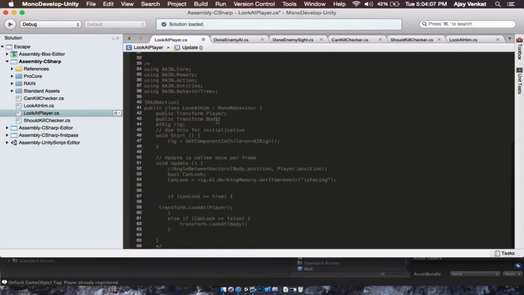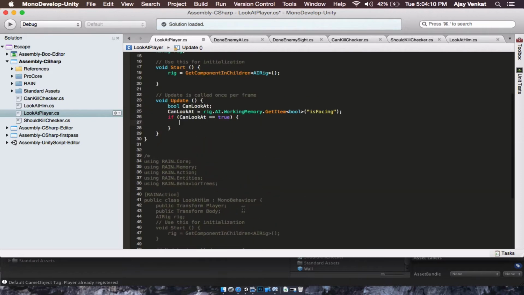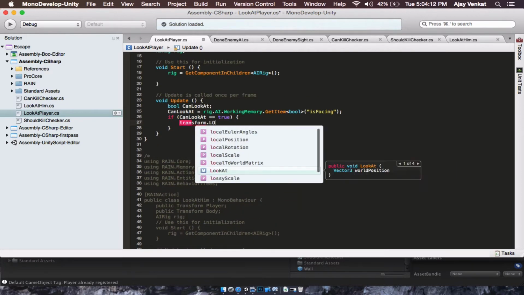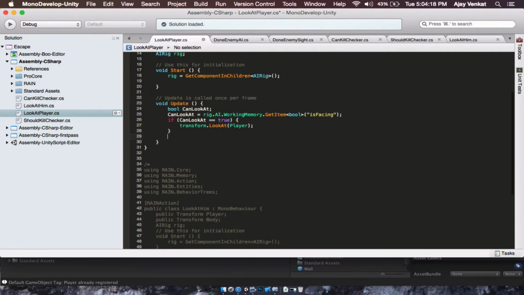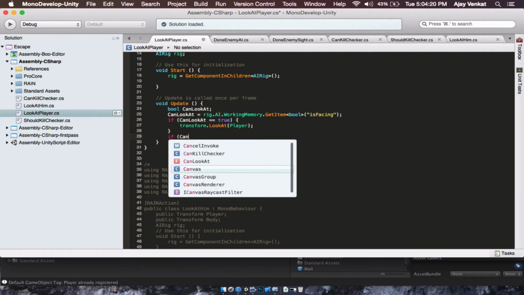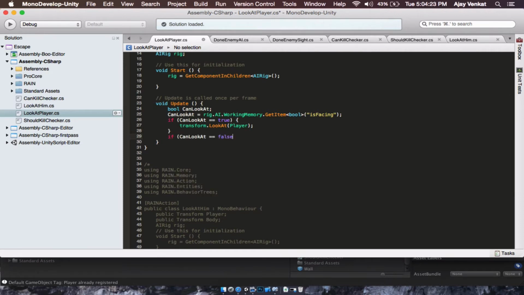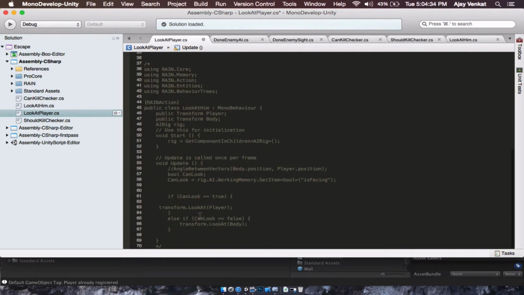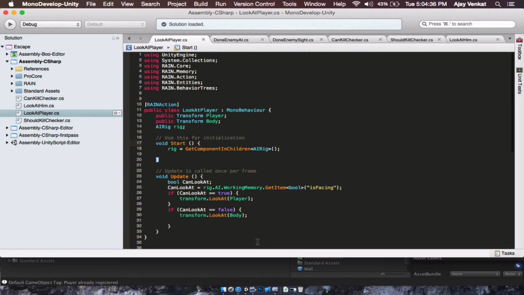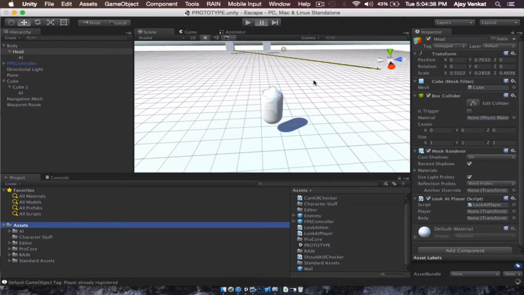Okay, now we're going to do transform the look at player. This is a really nifty way to do things. Very easy, smooth way. And if can look at is equal to false, then transform the look at body. So you're just looking at yourself, right? That's what I did. Okay, now save here.